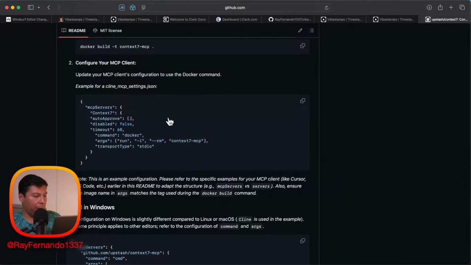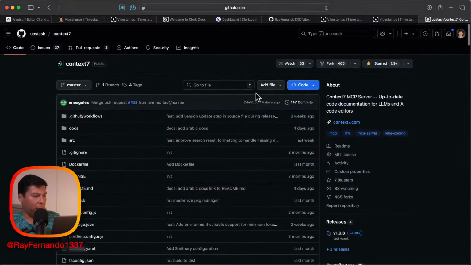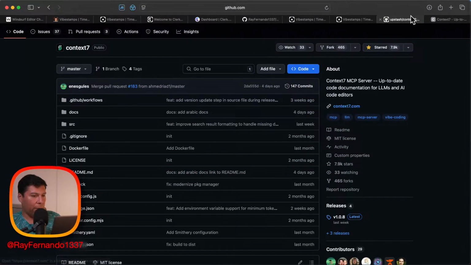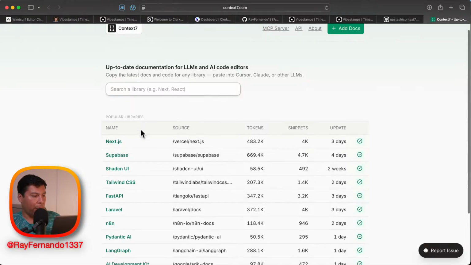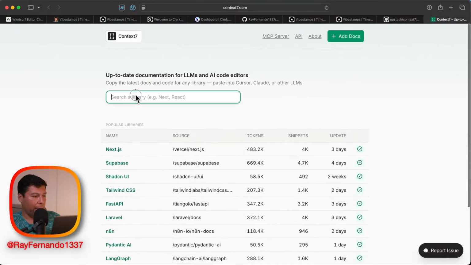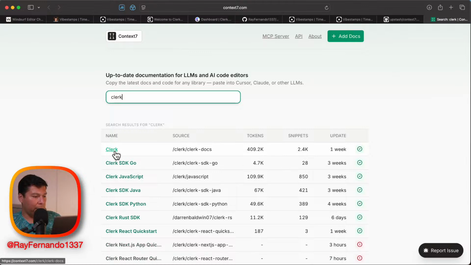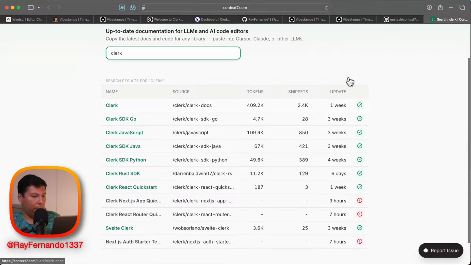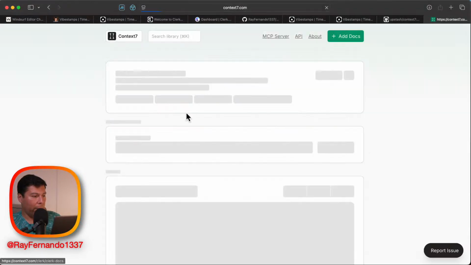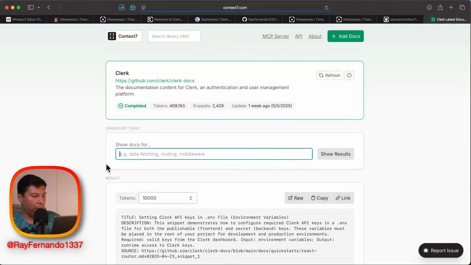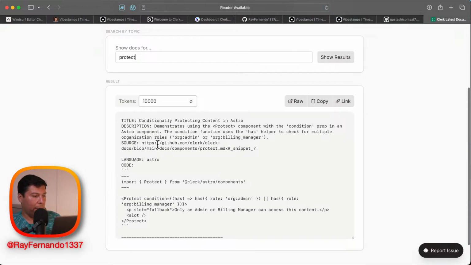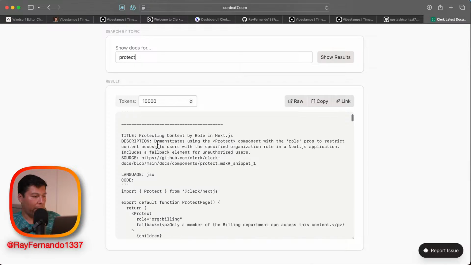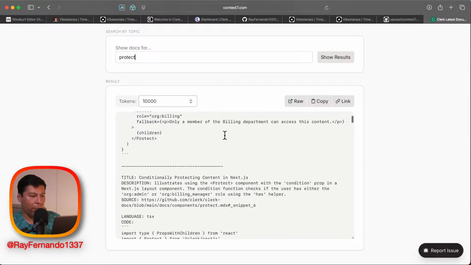So let me go back to this Context7 thing just to make sure we understand what we're doing here. It says up-to-date documentation for LLMs and code editors. So whenever I say like Clerk, it has Clerk docs, and the update was like a week ago. Basically you can go in here and just search for protect, and this will tell us everything about protecting routes, protecting content in Next.js.